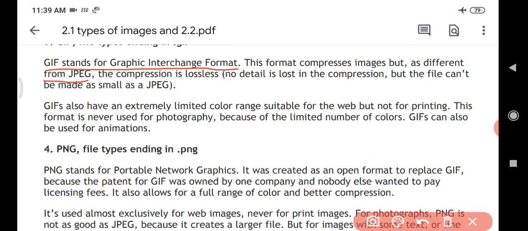GIF also has an extremely limited color range, suitable for the internet but not for printing. This format is never used for photography because of the limited number of colors. GIF can also be used for animation purposes.